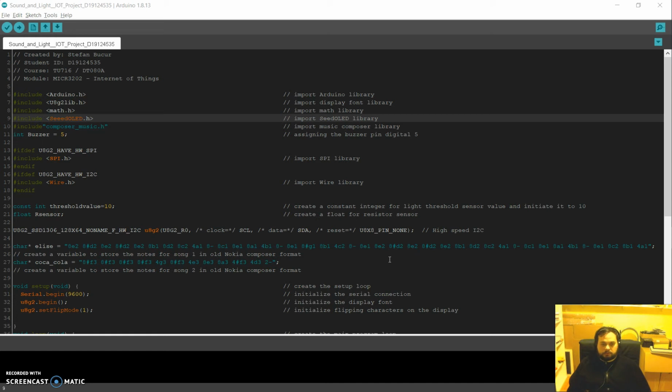So, for my program, I needed to import the Arduino library, display fonts for the type, the size and the font that I use for display, the math library, the Seeed OLED library for showing the information on the OLED display, and the composer library, which translates my code from normal notes to Nokia format composer.